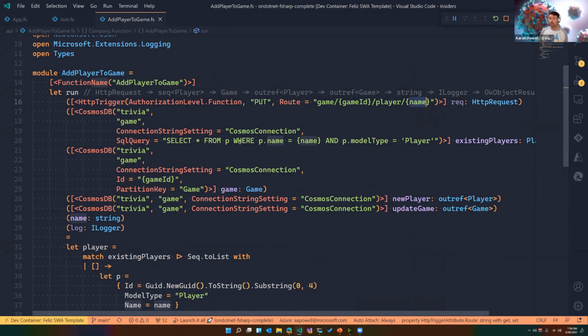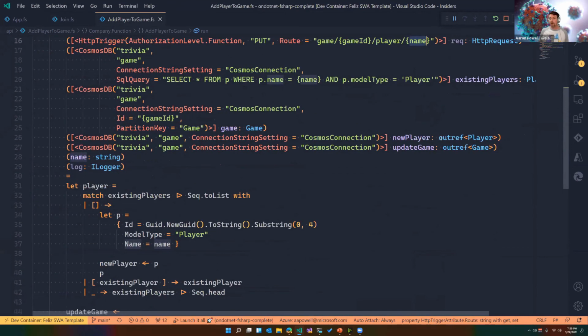We're then passing that across to CosmosDB so we can pull out some information. And then finally, we've got some outrefs. So this is how we're sending data back to CosmosDB. Outref is the equivalent of an out parameter on a C# function.